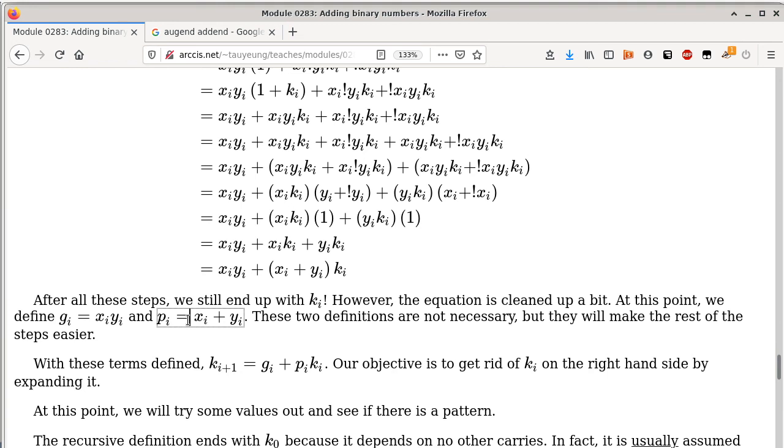So I just define G of I to be xi and yi. I define P of I to be xi or yi. Then we can re-express K of I plus 1 with simpler terms and just say it is the same thing as G of I or P of I and K of I. Do we have any questions on how we get to this part here? Are we good so far?